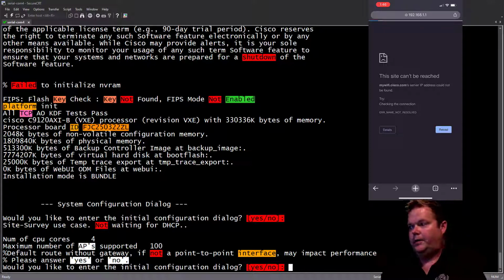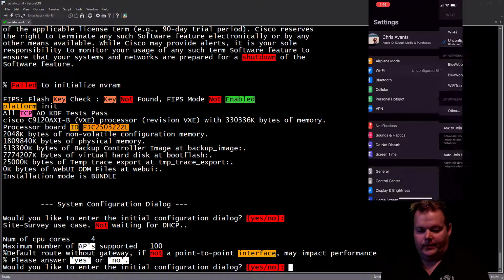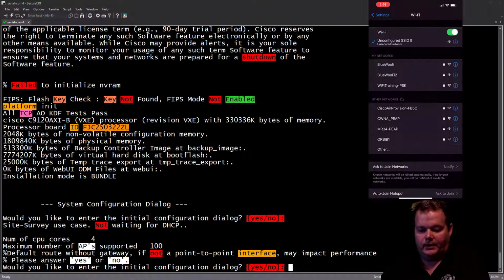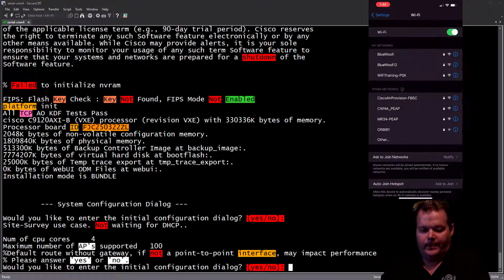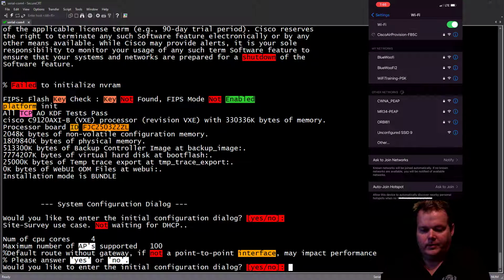The unconfigured SSID. So let's see here. Oh, you know what? I did this wrong. Sorry. Let's go back, because this survey mode is an Air Provision SSID, and that's the problem right now. We're not supposed to use this one, so we're going to forget that. Sorry about that. And the password on these is password. I thought it was Cisco 123.